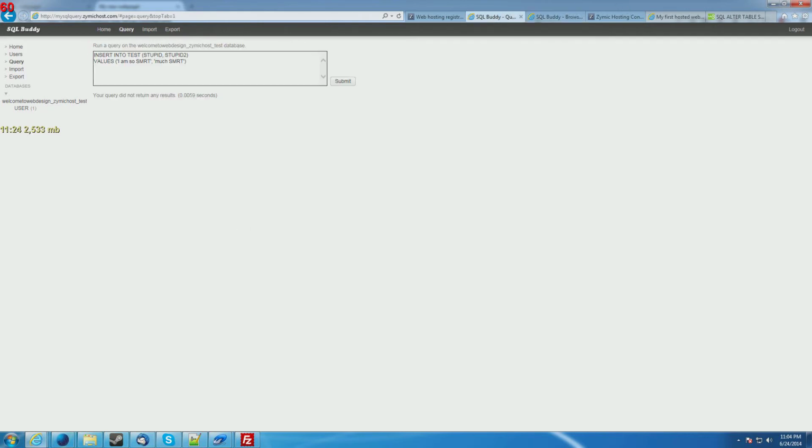So insert into is to insert new data into a table, and basically this specifies the columns that you're adding stuff to, and then you drop down a line. You don't have to drop down a line, it's just what I do. Then you type in values, and in parentheses the values for each column in their respective order. So this is gonna assign to stupid, and this is going to assign to stupid2.